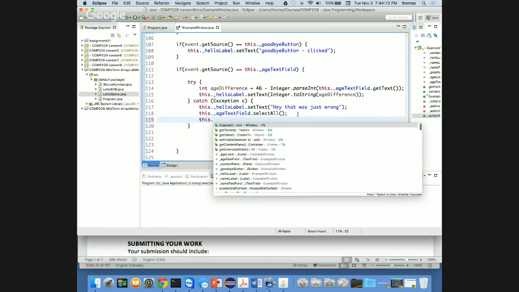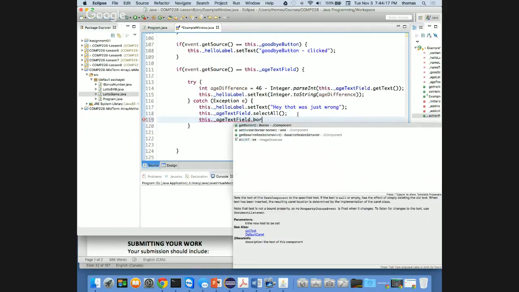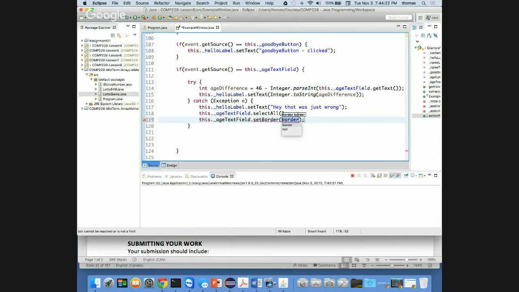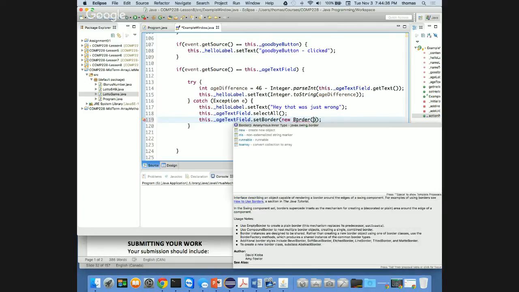This dot underscore age text field dot, and so type border. Set border. There we go. Set border. And then it's looking for a border, right? Well, it's of type border. So it means I've got to define a border, which I could probably do something like this. New anonymous border, right? Let's see if I hit control space for some conditions. Anonymous border, anonymous center type.